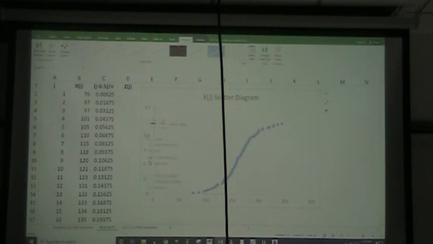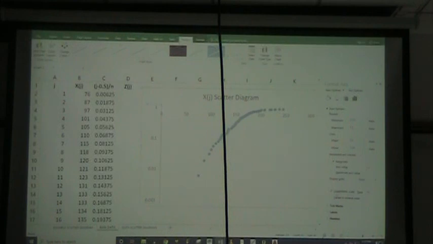I need to come over here, right click while my cursor is right on top of the axis, come down here to Format Axis, and I'm just going to scroll down until I can click this box that says Logarithmic Scale. Okay, so there you go. Box clicked. I closed the Format Axis.